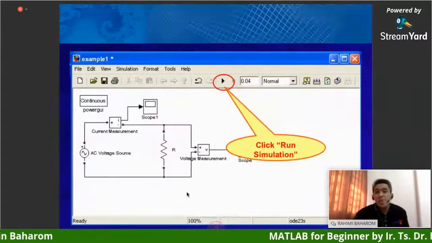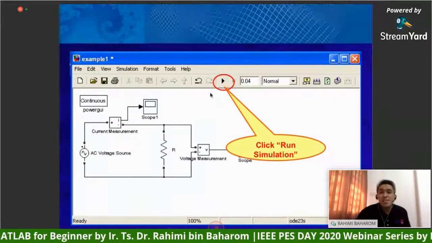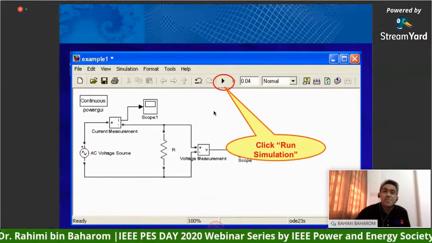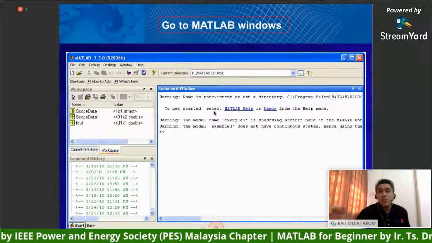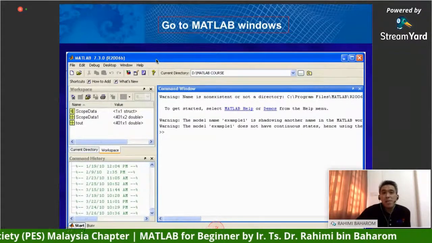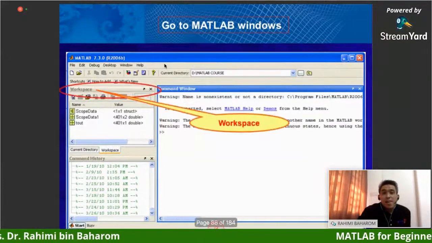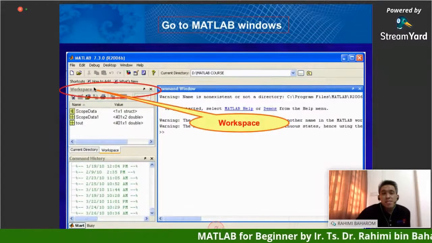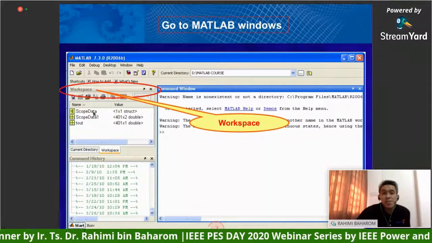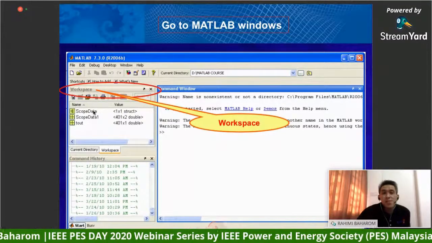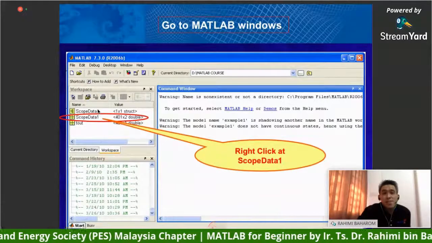Then you have to run your simulation circuit again. Just click the run or play button. Then go to the MATLAB window and look at the workspace. You can find your scope there.